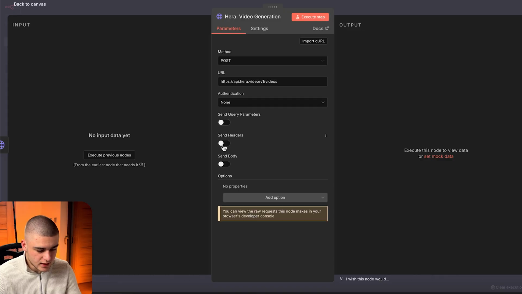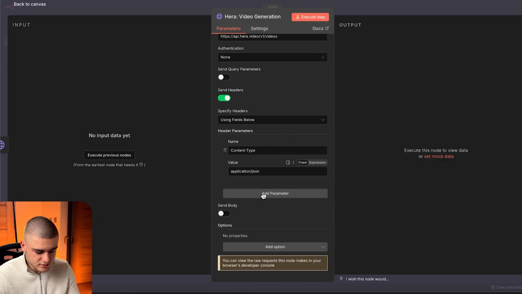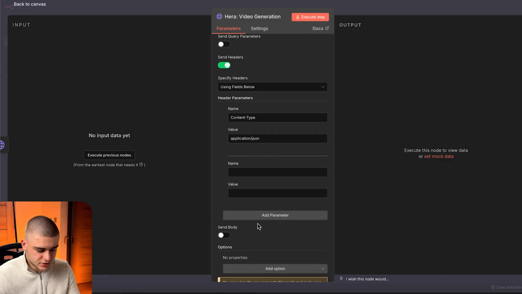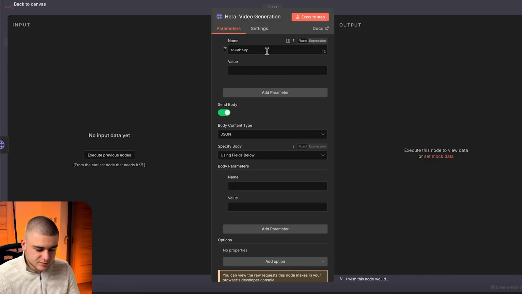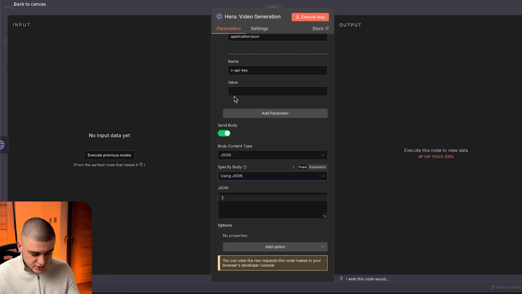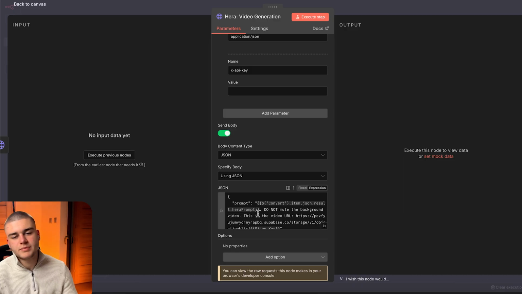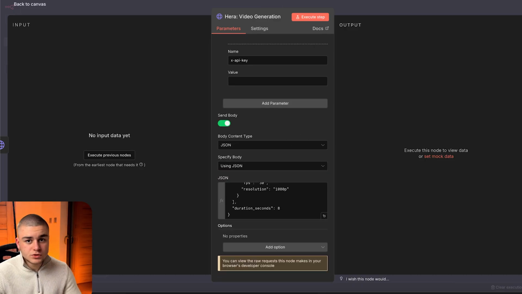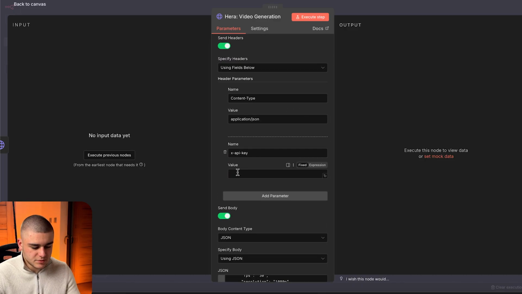I'm going to enable sending headers. And then again, content type is going to be application/JSON. And then I'm just going to introduce the API key. So boom, I'm going to skip that for now. And then the next step is adding the JSON code. So JSON, we're going to switch this to using JSON itself. And it's going to be as simple as using this code, which I'm also going to paste in the video description. Right now, that's all you need to do for this step. As always, I'm going to introduce the API key right here.